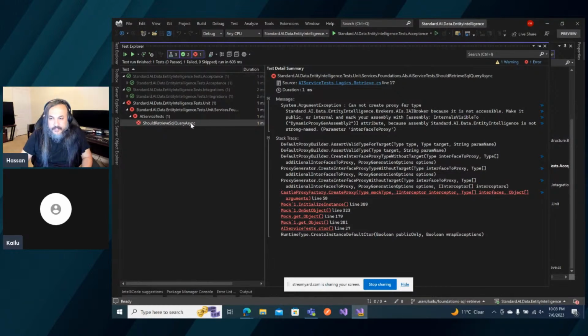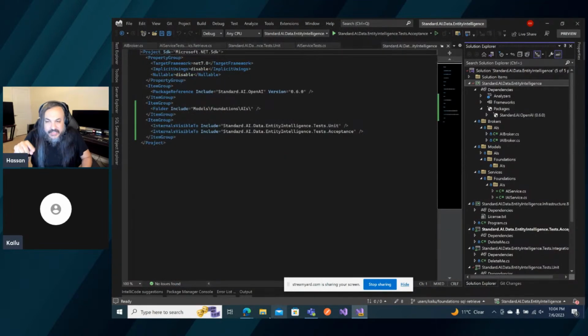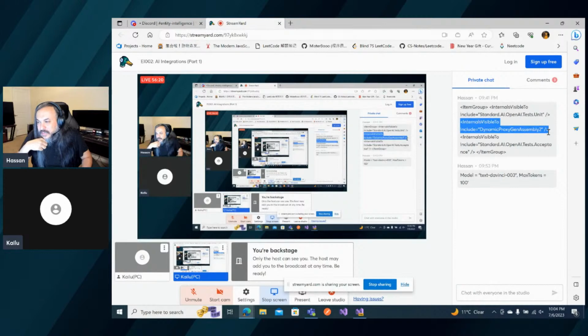Cannot create proxy with type. It's not failing for the right reason, right? Oh, this is basically saying cannot create proxy of type standard intelligent AI broker because it's not accessible. Make sure that it's public. Go into, oh, that's why we added this dynamic proxy assembly too. That makes sense. Go back into the private messages and add that dynamic assembly in the text, because that's an external library that is the random generator, the mock library, and it doesn't know how to access this unless we make them friends to each other. So yeah, let's do that.